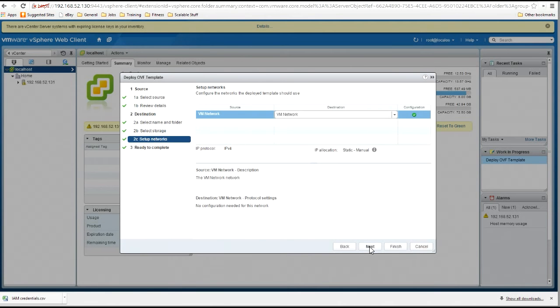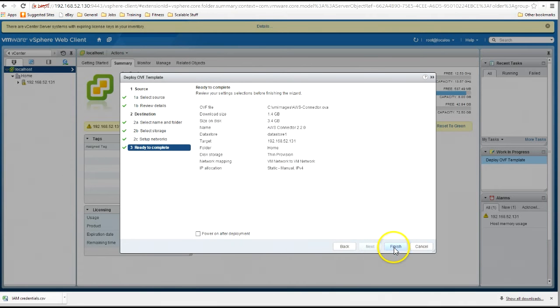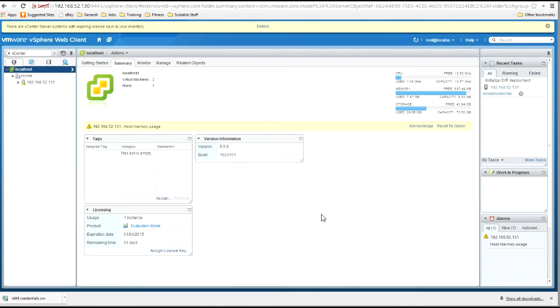And waiting. And there it goes. There are a few more selections, but really this is just a standard OVF deployment, so just take the options which are more suitable to your environment. And then it should be ready.